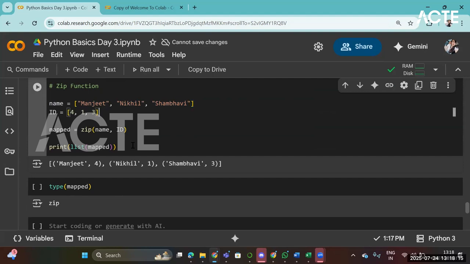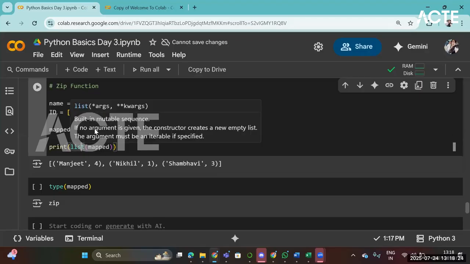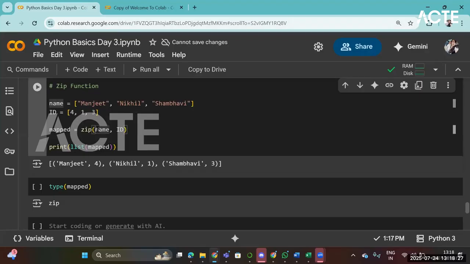So if I want to keep those two numbers hand in hand, I need to use the zip function. The zip function also needs to be type converted. Now I have name and ID. So I want to add Manjeet, ID is 4. I want to get them together. These are the two functions. The zip function will help you add the values together. It will zip it together. Understood?